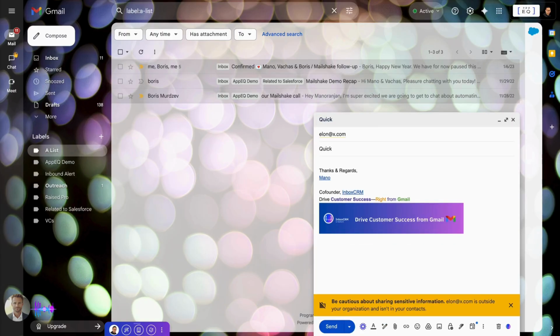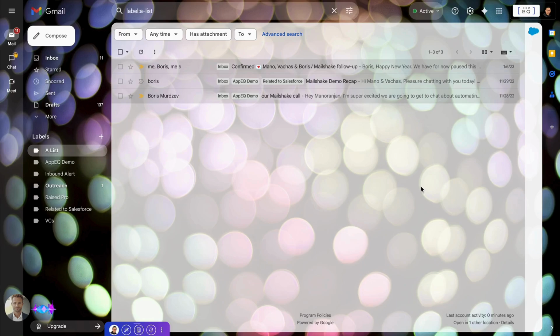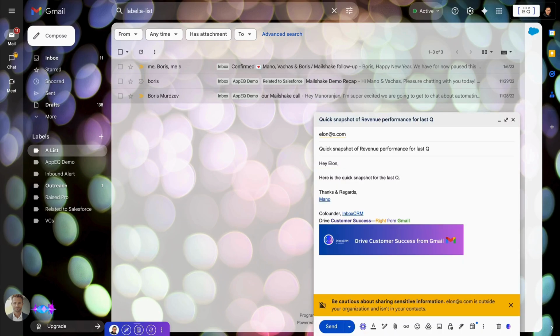Let's walk through a quick example. I'm composing an update email to elon@x.com, sharing a quick snapshot of revenue performance for the last quarter. Now here's where MetricsHub comes in.